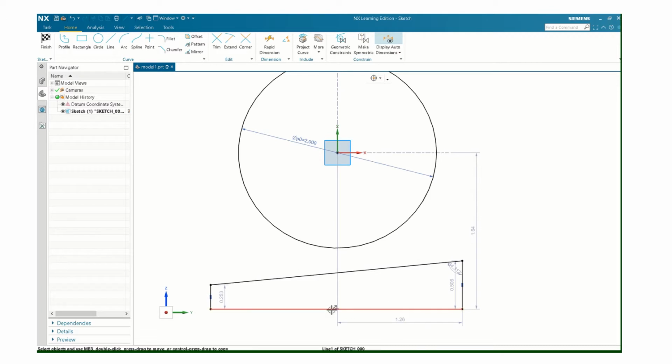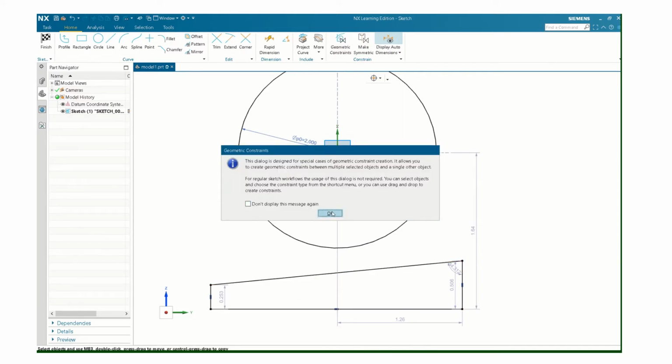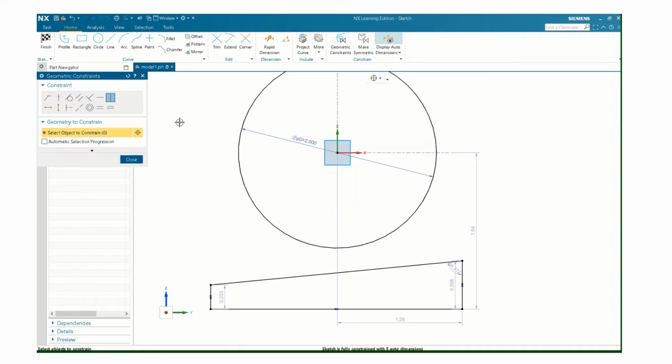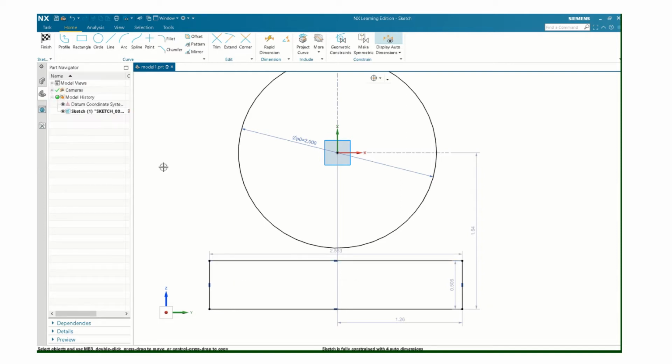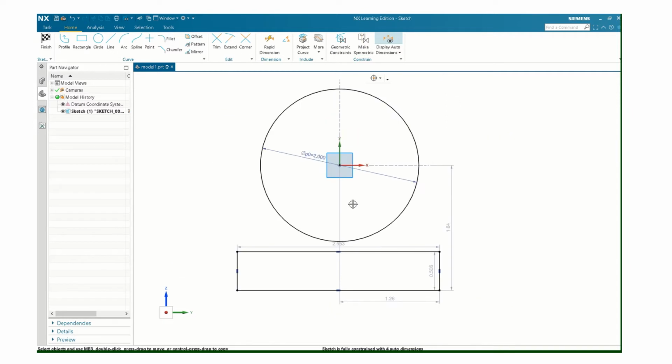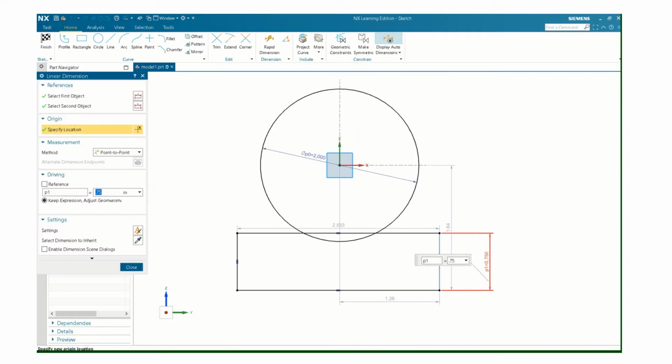Okay, so that line is horizontal. You can see that mark on it. That line is vertical. That line is vertical, but that one's not. So if I wanted to make that line horizontal, that message will pop up. You can just say, don't display the message again. You say, what I'm looking for is to make this line horizontal. And if you click on that line, it'll add that constraint to it. So let's fix up these dimensions here.